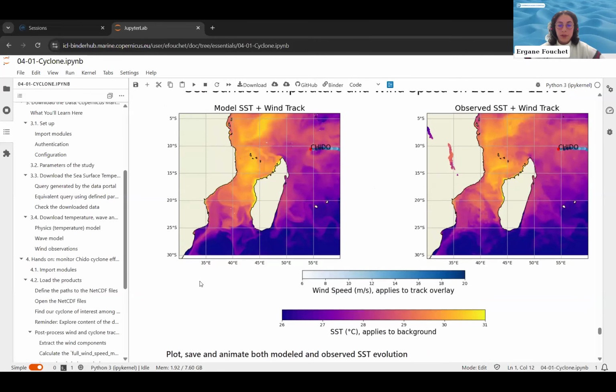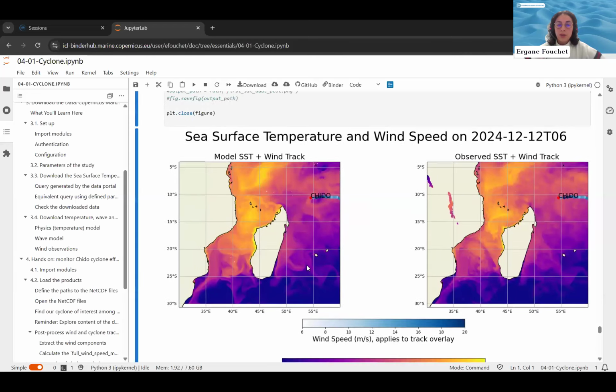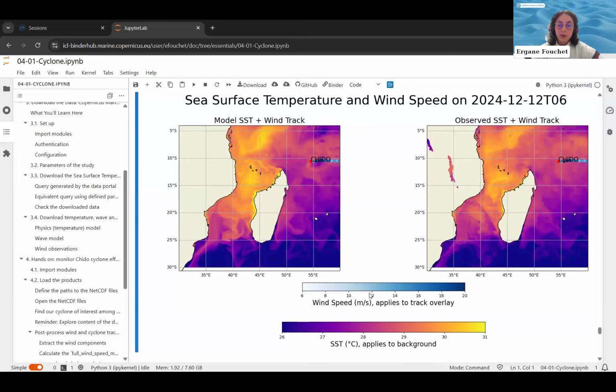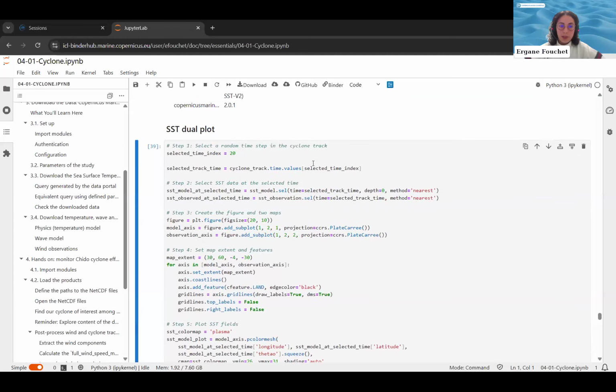Again, a first view of the resulting figures. So we want to have now two figures side by side. On the left, we want to display the model temperature, and on the right, we want the SST from satellites. And we want to have two color bars. We also want to display the wind along Shido, just like we did before. And that's it. So it's basically the same as we did before.